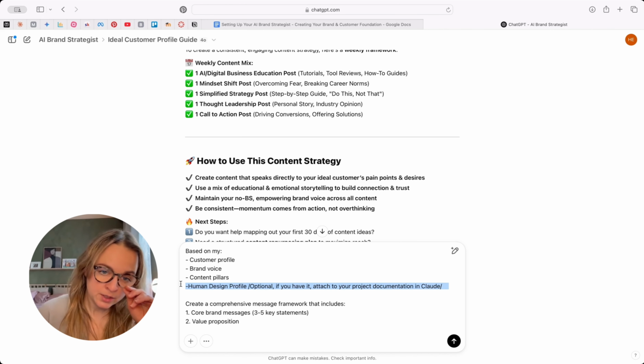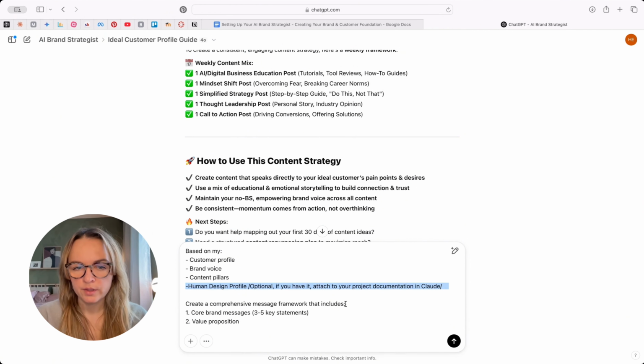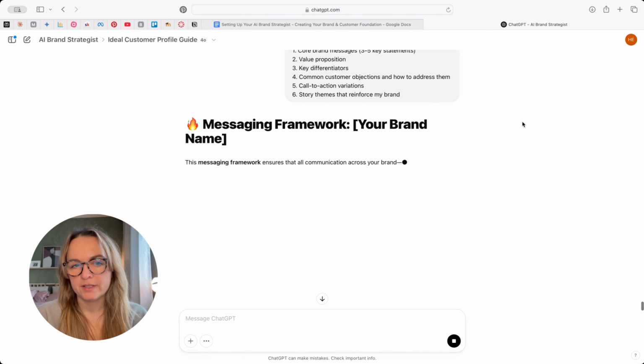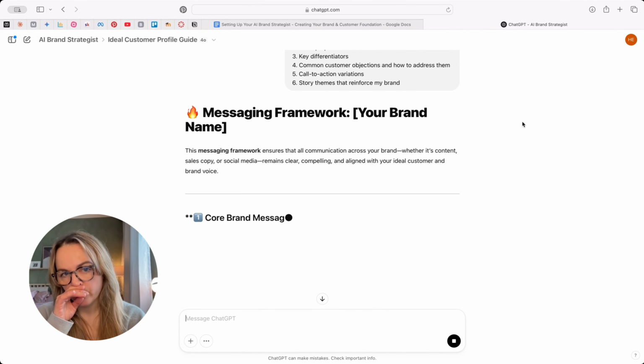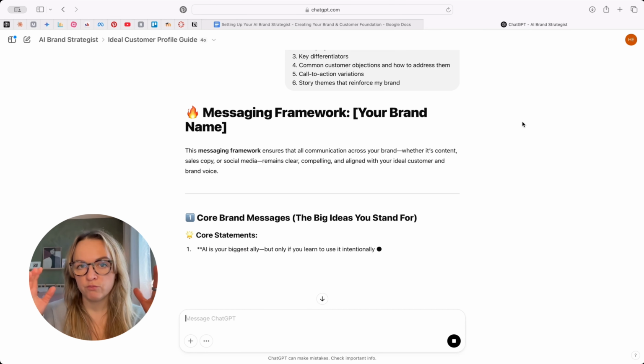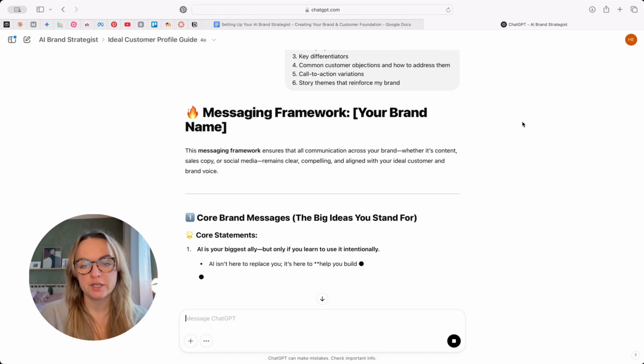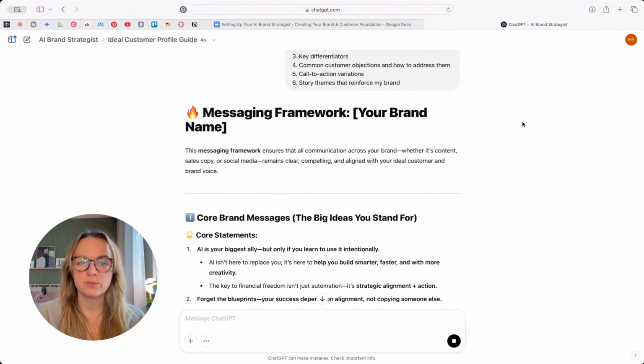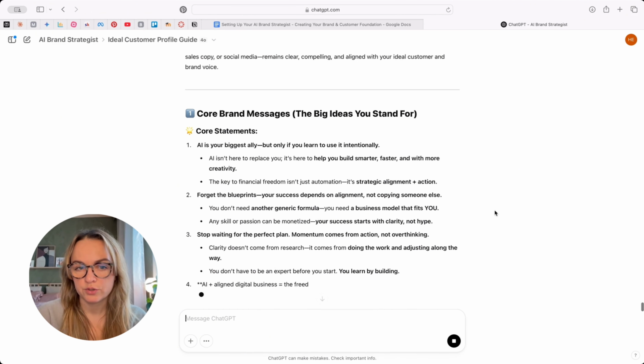But if you want to see a video on how I did this with Human Design Report, I'll link the video here. Basically, here we're asking for the messaging framework, right? So we want to structure, and remember, we're creating this documentation for ChatGPT itself that we're going to upload, and then it will reference it every time we're creating new social media content.